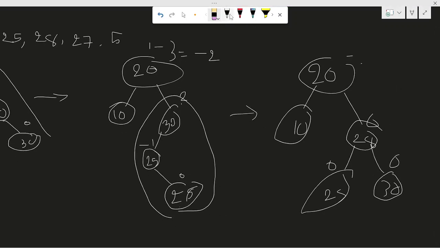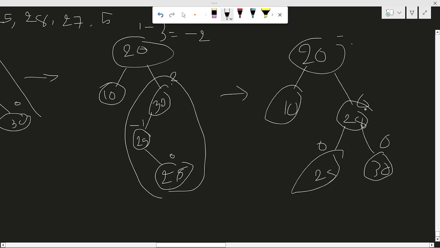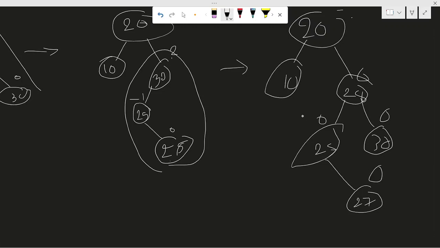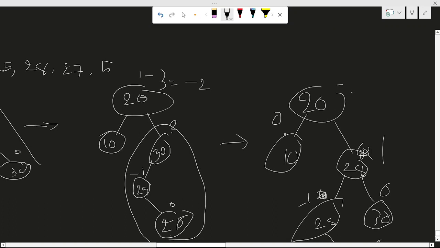So where will I add? Directly let me add 27. It will come here, it will go here. Here I have 25. So 27 will come here. So 20, if 27 comes here, it is 0. 1 minus 0 is 1. This is 0, and this is what? 2 minus 1 is 1. Now here it is 0. 1 minus 3 is what? Minus 2. So it is not satisfying.